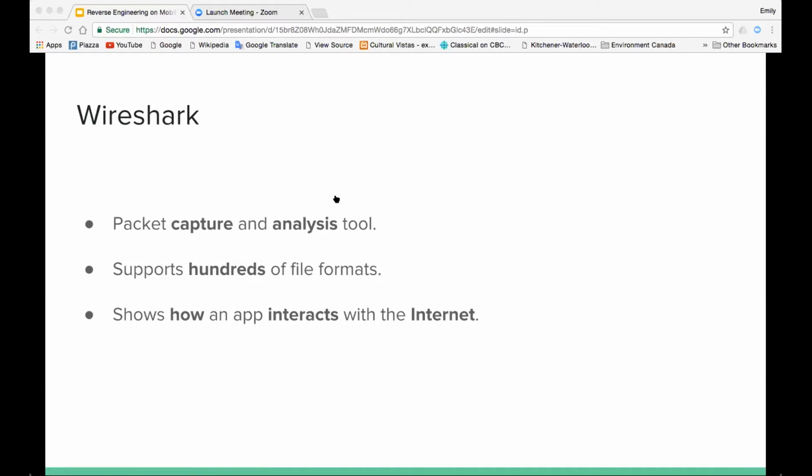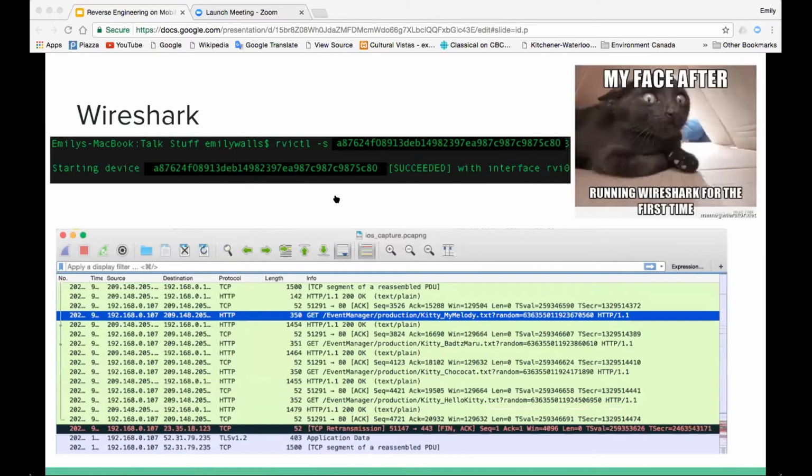Packet analysis is helpful for reverse engineering because it allows you to see how an app is interacting with the internet in ways that might be less obvious through static analysis. The method that I find easiest to capture traffic on an iOS device, which doesn't need to be jailbroken, is to use Wireshark with the device plugged into my computer through USB.